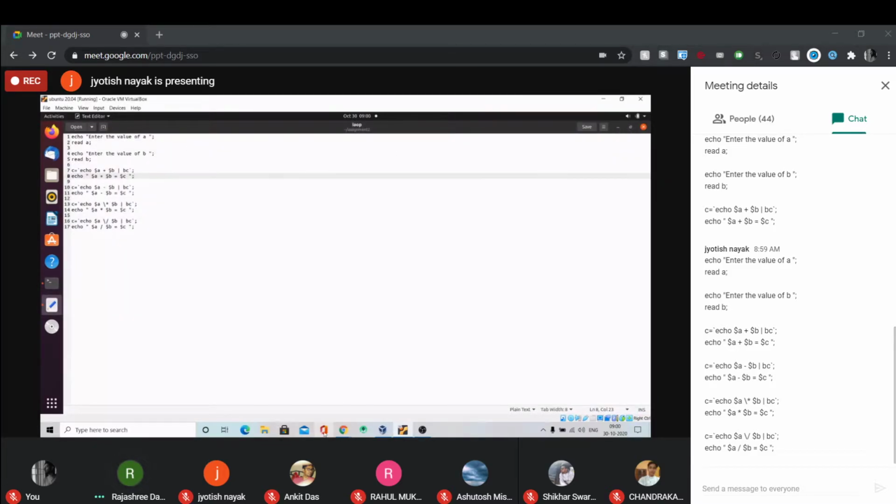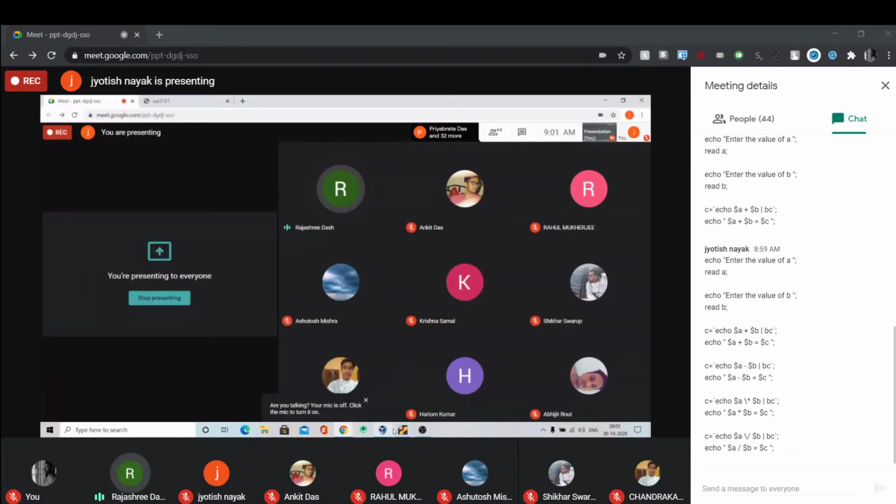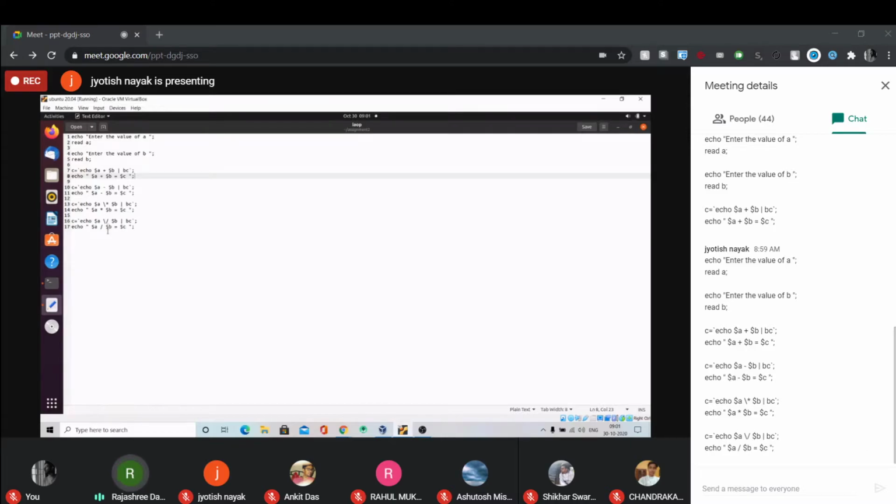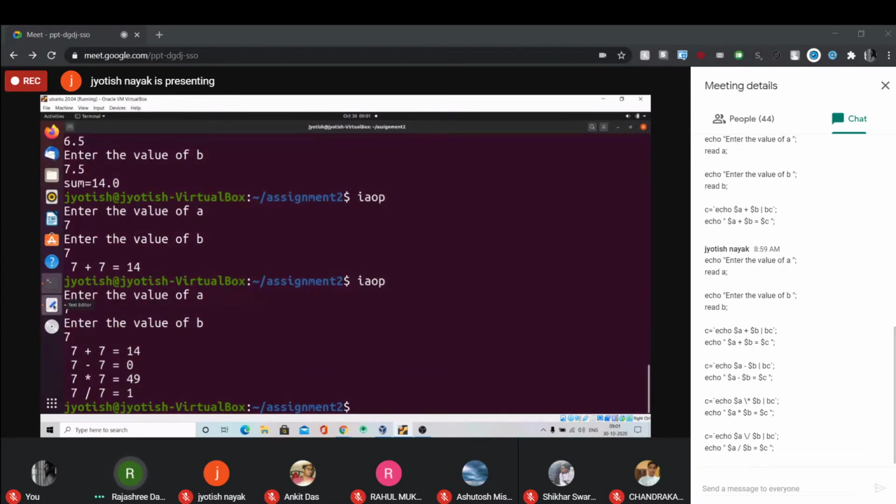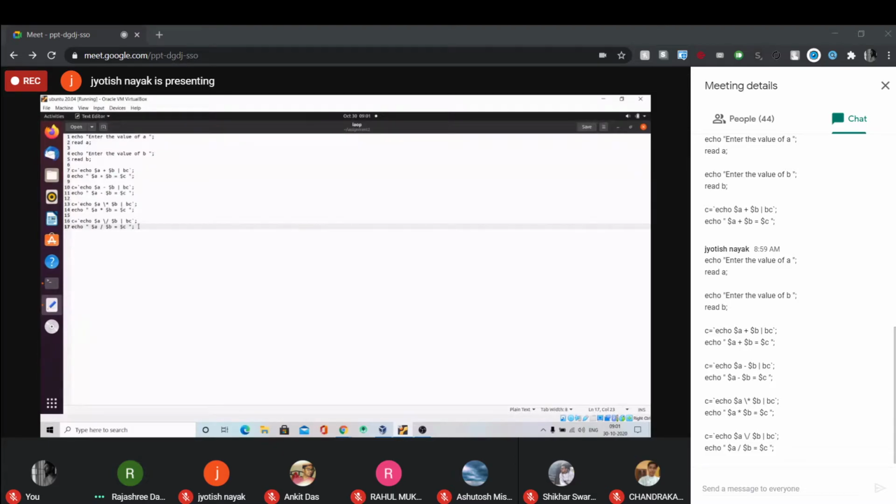Just clear and once again show the output. You have done addition, subtraction, multiplication, division. One more, that is for modulo. Add one more option for modulus.